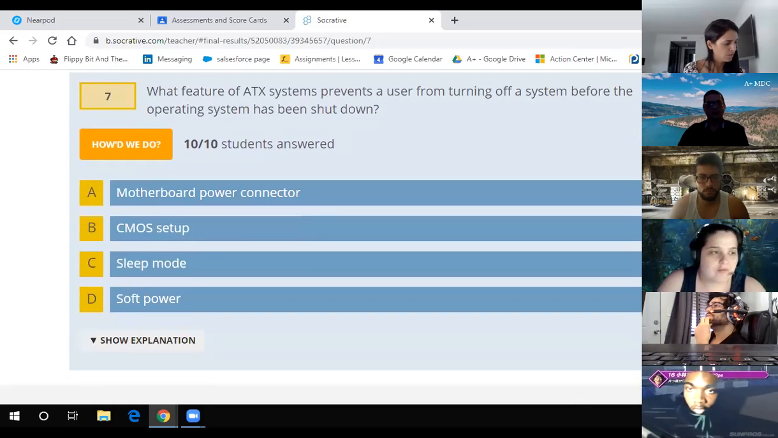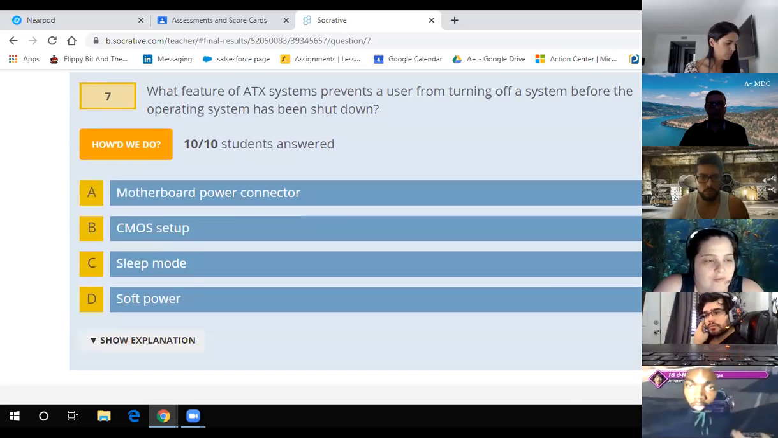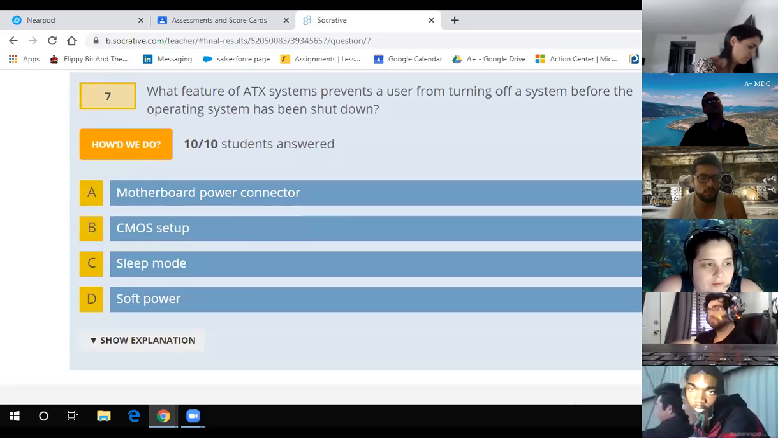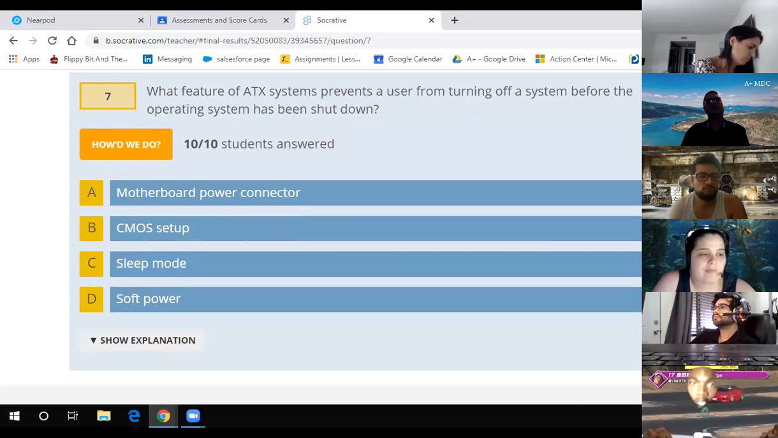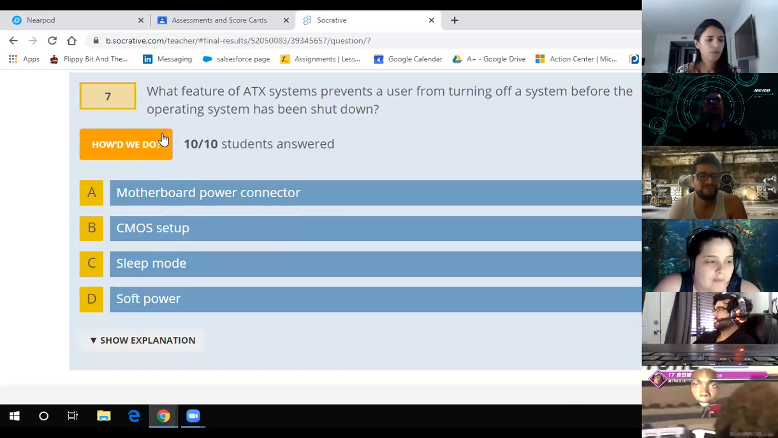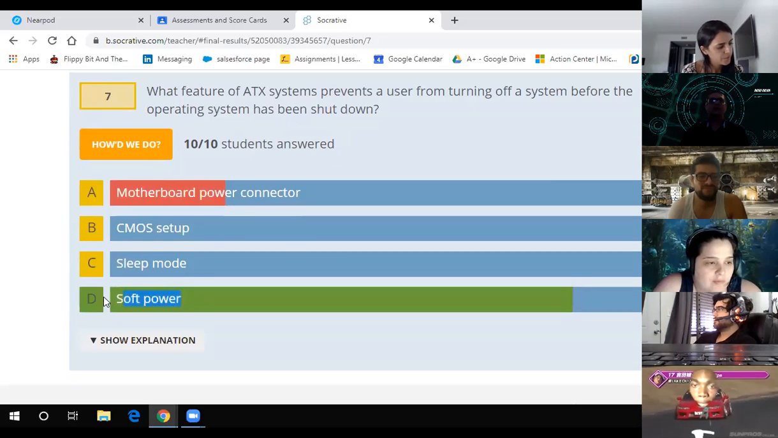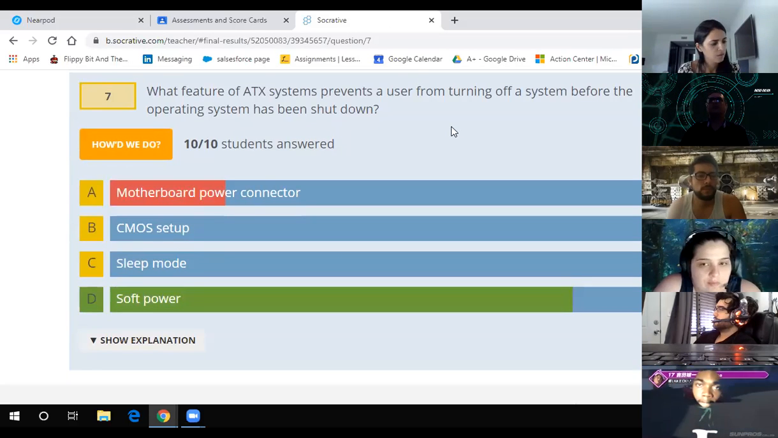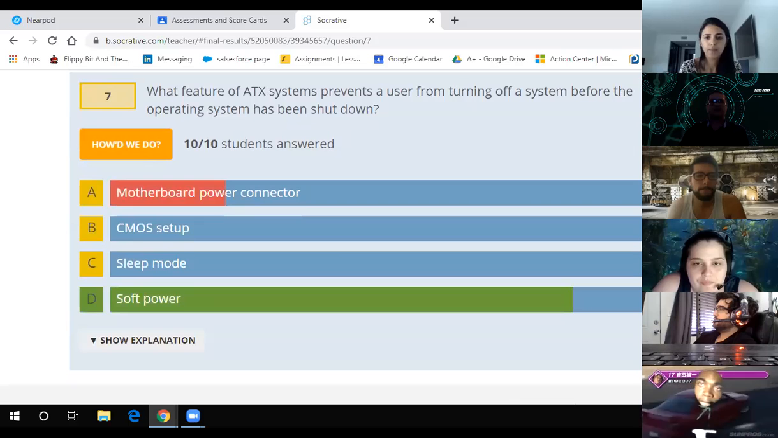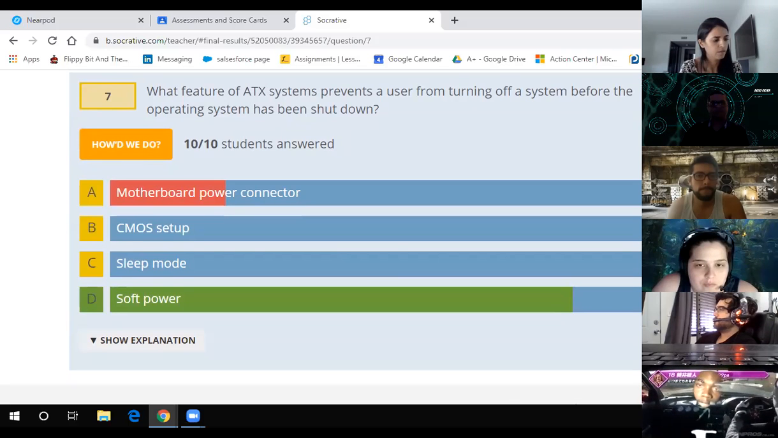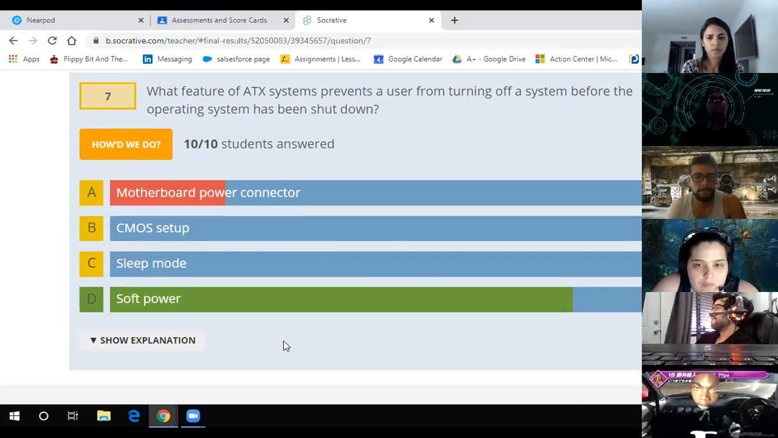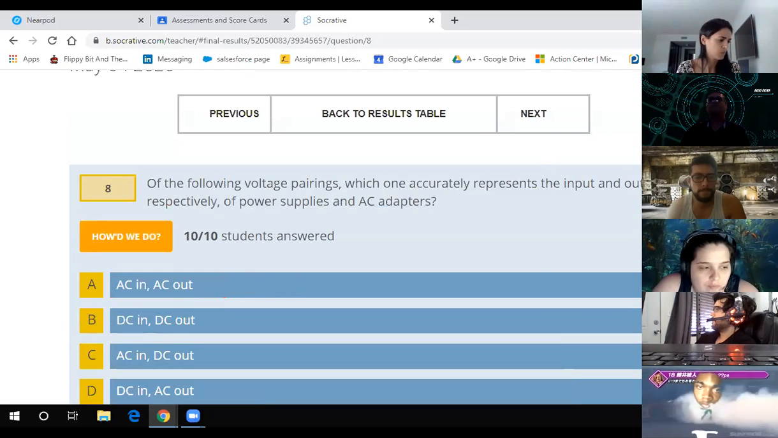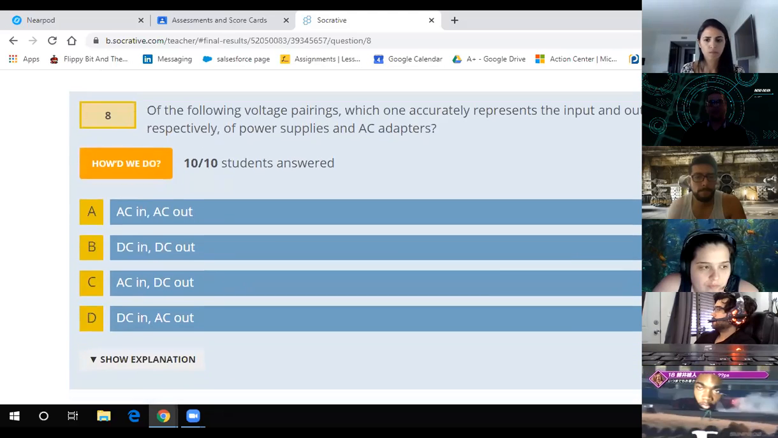Which feature of ATX systems prevents a user from turning off the system before operating system has been shut down? That would be D, soft power. Correct. Soft power is the one who gives us that feature. Questions or doubts on that one? Next one, Carlos.